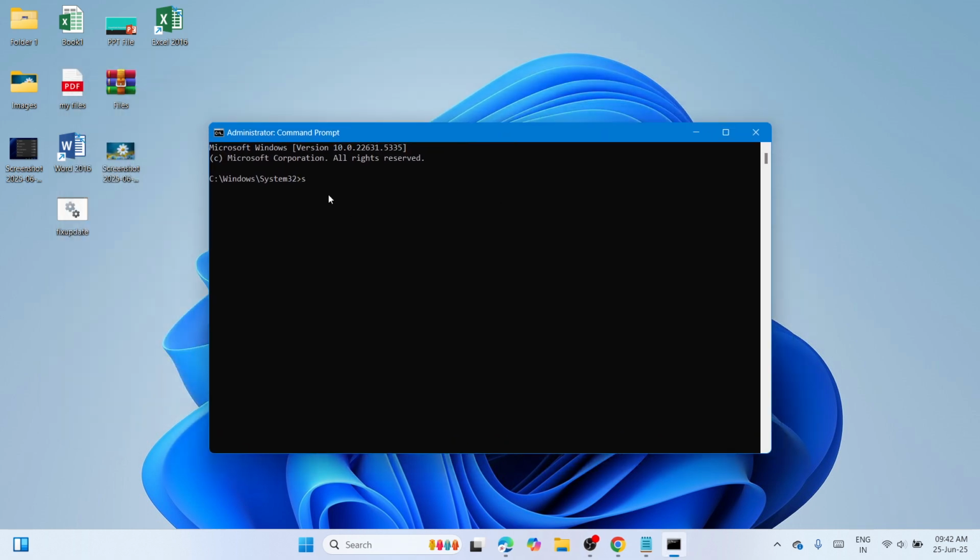From that, please type SFC space /scannow, and then press the Enter key on your keyboard. Wait until this procedure is finished. It will take 5 minutes or more than that. It would depend on your machine. Please wait until it is finished. Once you have done it, you need to restart your computer. Once you've restarted it, try to run the Windows Update again and see if it's working.